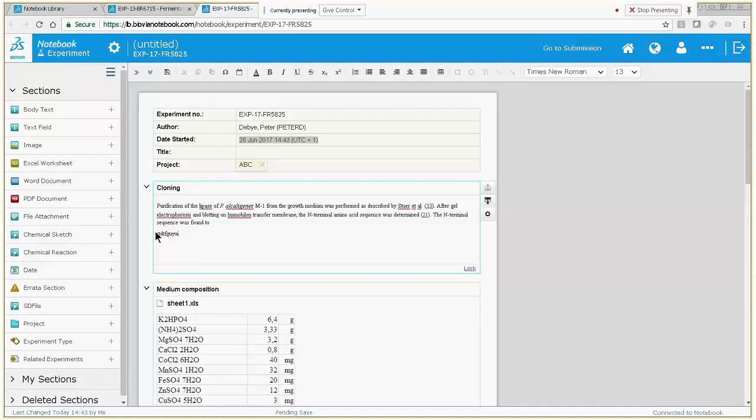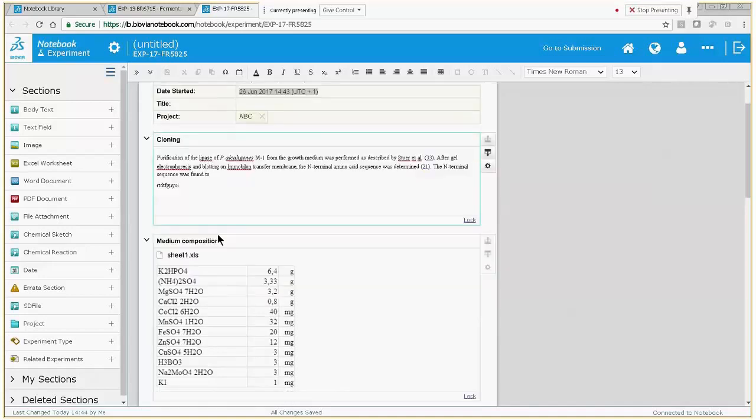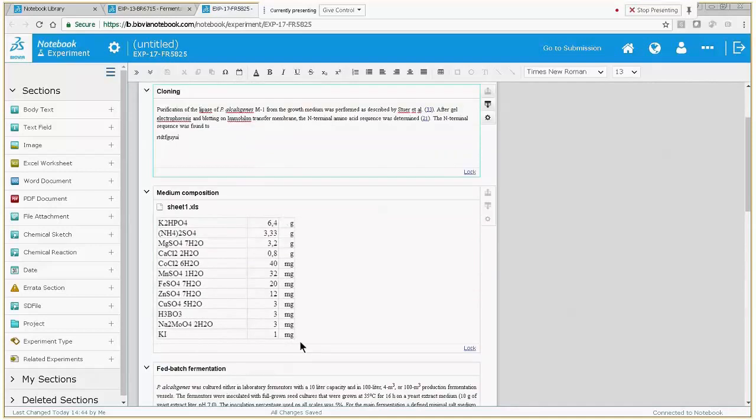You do have to be very careful. It's quite easy to forget to change something and leave some of the old data in the new experiment. But that enables you to reuse an entire experiment. In addition, you can also save sections to use again and again. So for example, if I was always using this formulation, I might want to save this Excel sheet so that I can add it to different experiments.